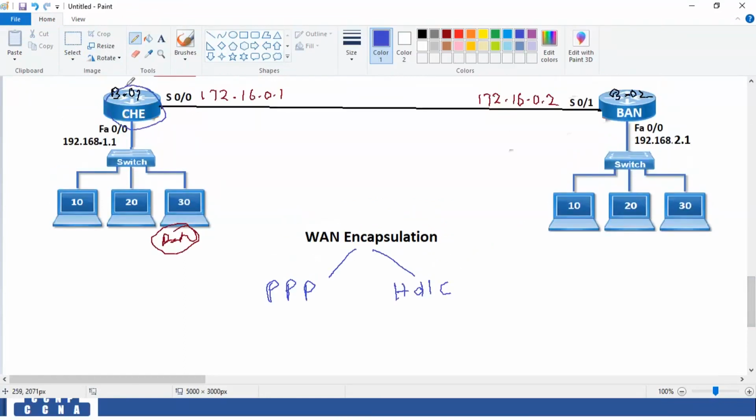Your R1 router and R2 router are both connected, right? Both R1 and R2 are Cisco routers, Cisco vendor. Then on every Cisco router, encapsulation is enabled by default, which is HDLC. HDLC is a Cisco proprietary protocol. It works only on Cisco devices. We don't even need to configure HDLC. It is already enabled by default on all WAN ports.